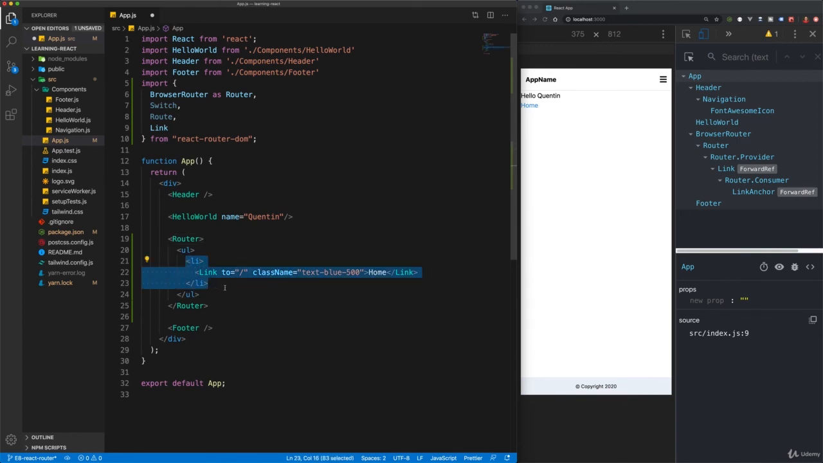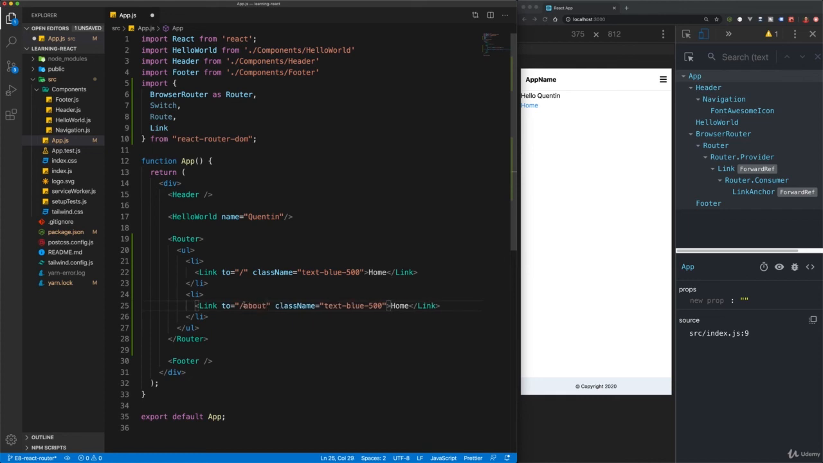So let's go ahead and add in another link, and we'll make this one link to about, and then we'll change the text over here to About as well. Now if I click on the about page, you can see that the URL changes up here at the top of the browser, and switching back to home, that changes the URL again. So we've got a home page and we've got an about page. But you'll notice that none of the content on the page changes whenever the route changes.